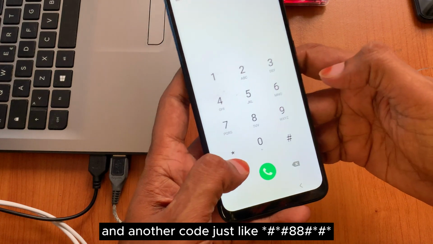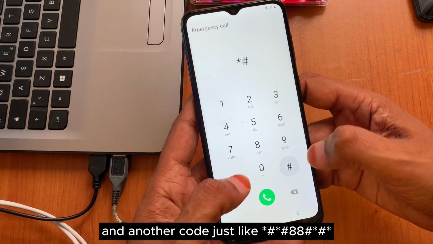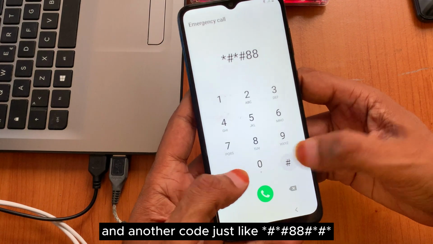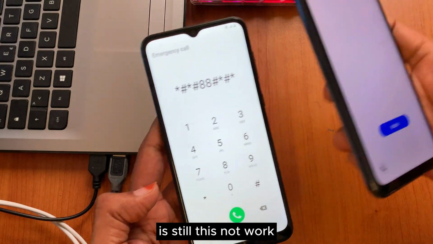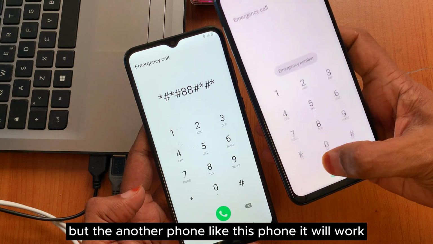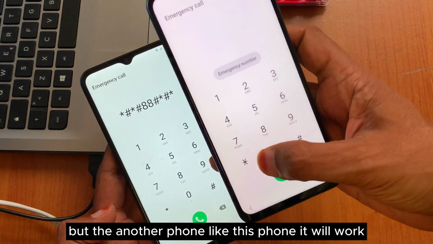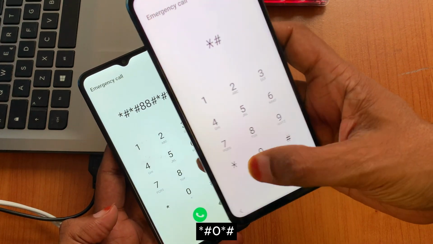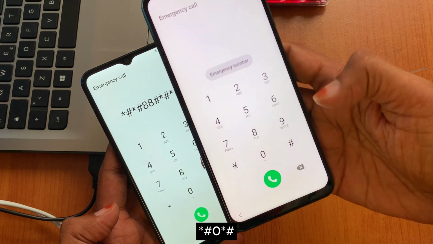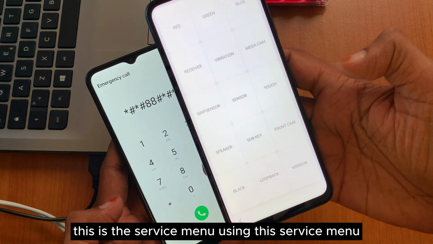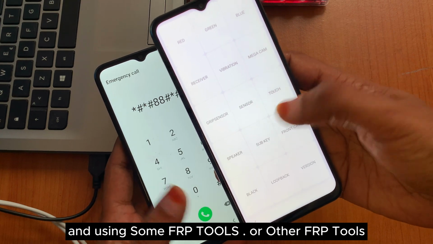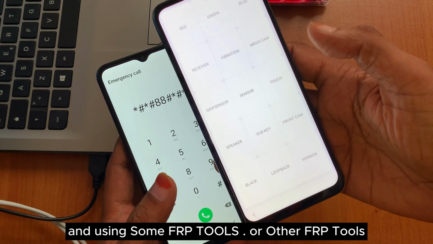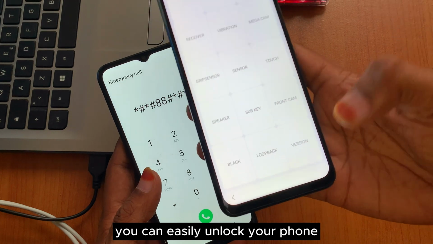And another code, just like *#*#88*#*#*, still this does not work. But on another phone like this, it will work. *#*#0*#. This is the service menu. Using this service menu and using the same FRP tools or other FRP tools, you can easily unlock your phone.